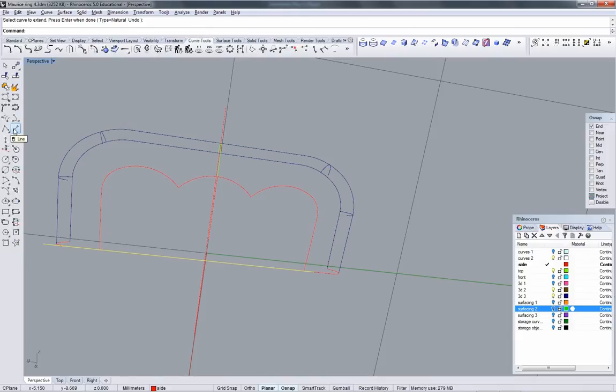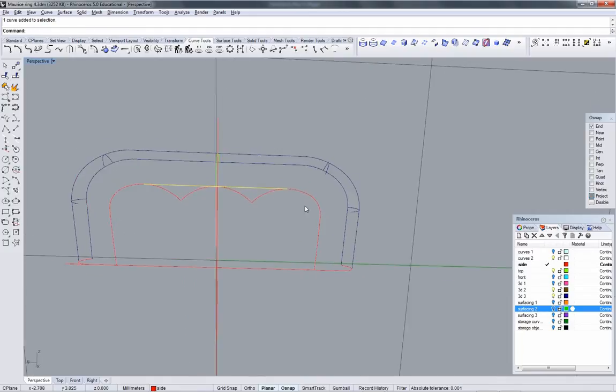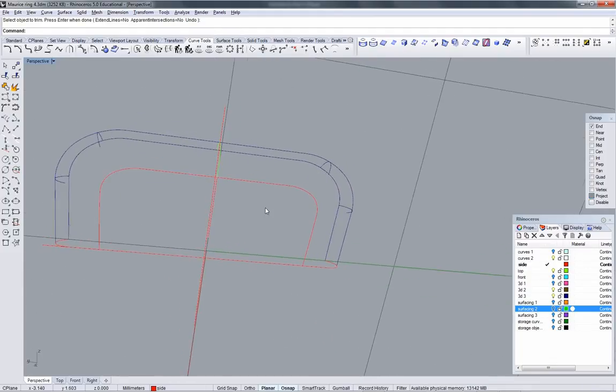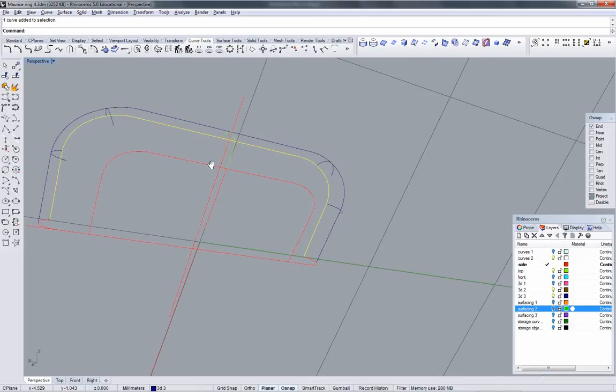Going to do a tangent to two curves, line across the top, tangent, two curves. This should look familiar. It's the same way we created our initial curve to make our flow surface for our maquette. And that's fine. So I have now a rail, and a rail.